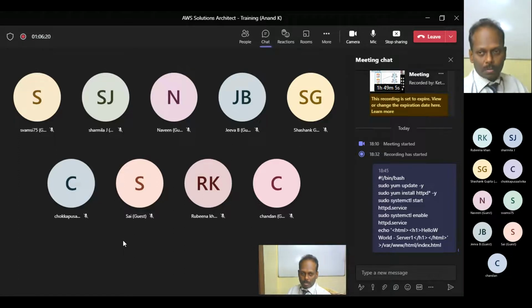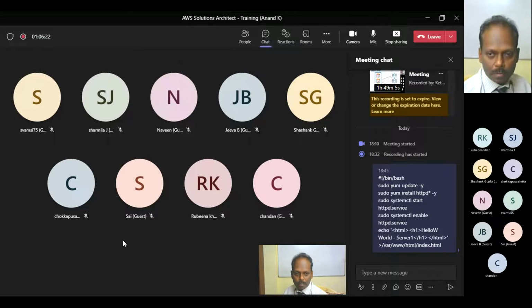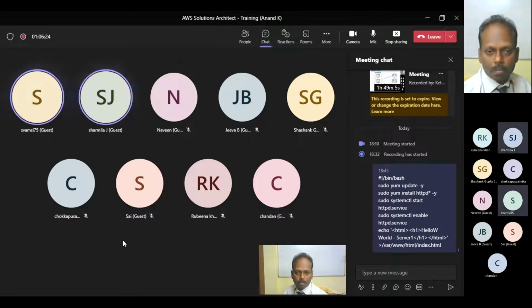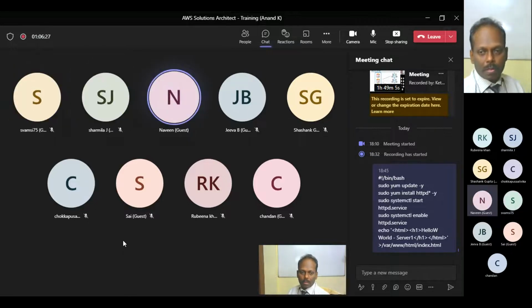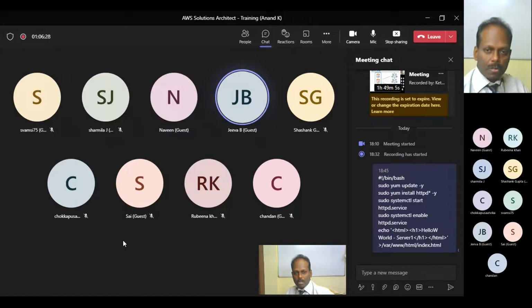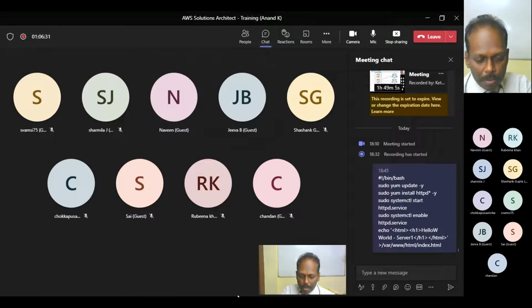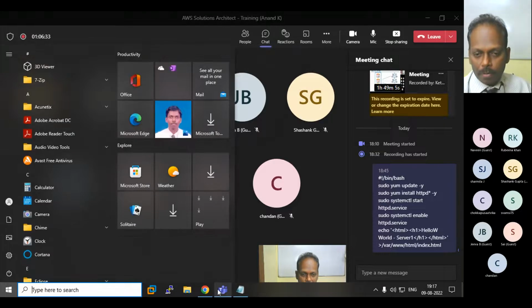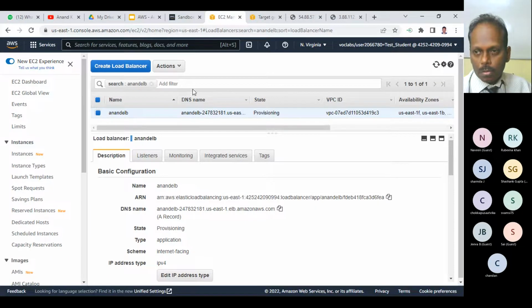So what about others? Got it? Provisioning? Now the status has changed to active. Let me see whether mine has also changed to active. If you can just refresh, see whether you can see active. Not yet.